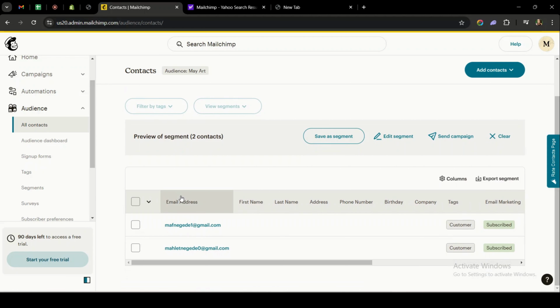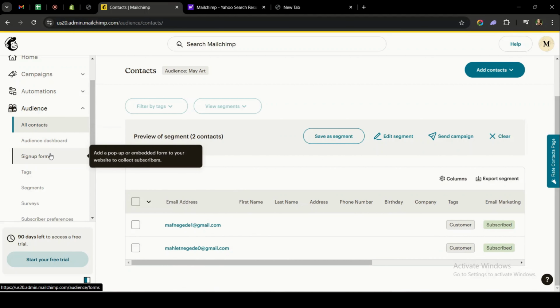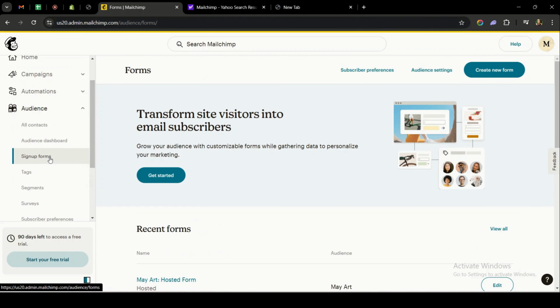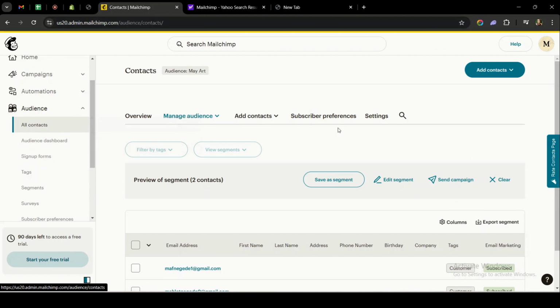If you are starting out and you still don't have any users or contacts listed within your MailChimp account, you can add audiences in different ways. And you can do so perhaps by sending them a form by selecting this option and also adding them manually by selecting the Add Contact option on the right top side of your screen.